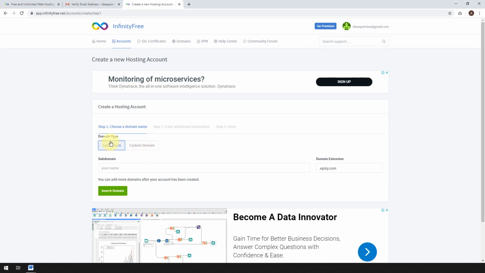But for the first method, I'm going to use the totally free method. So that's using a subdomain. For the subdomain, you'll choose your name there, and then you can choose the domain extension, and you can choose epizy.com or rf.gd. I'm going to choose epizy.com. I think that's a little bit snappier to remember, but rf.gd is shorter, so that might actually be better for search engine optimization. Maybe, I'm not really sure. Epizy.com, I think it just sounds a bit snappier. So I'll call this one ideaspotclass.epizy.com. So let's see if I can have that one.